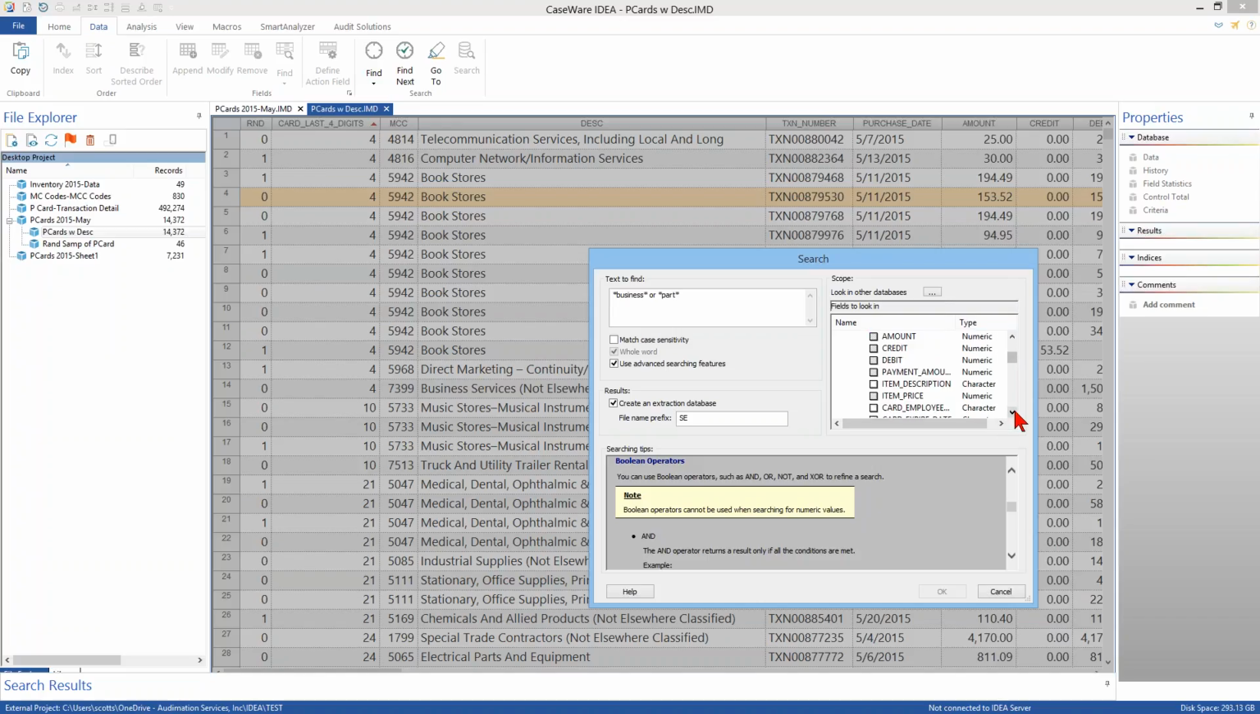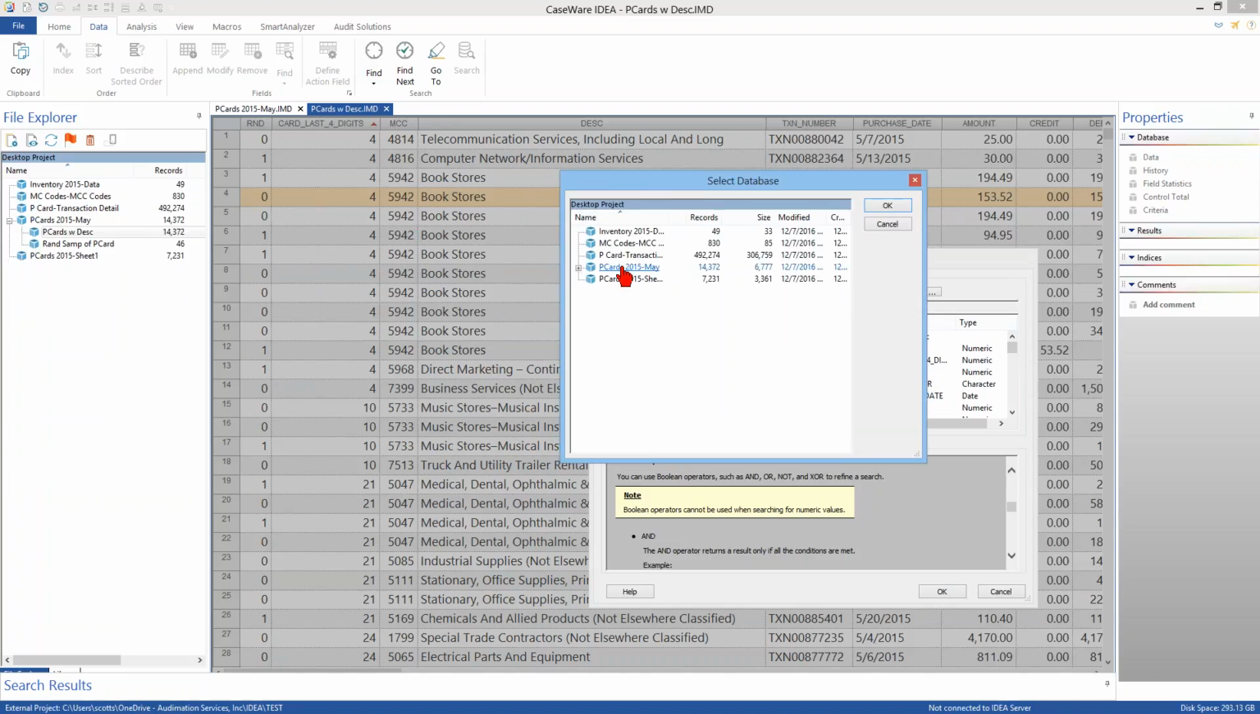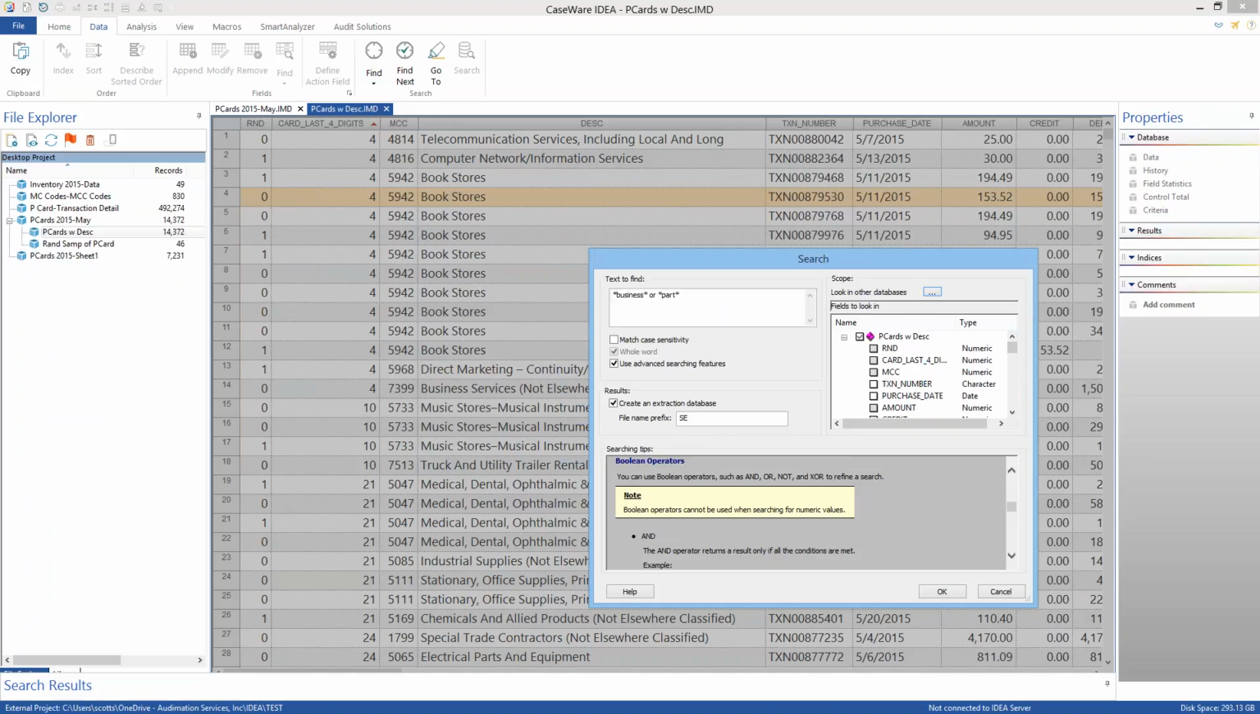Item description. Well, let's do that too. Item description, and probably way down here. There it is, the description. So I'm actually going to search through two columns. If I wanted to, I could click on that and incorporate a second, third, fourth database and search multiple databases all in one swoop.